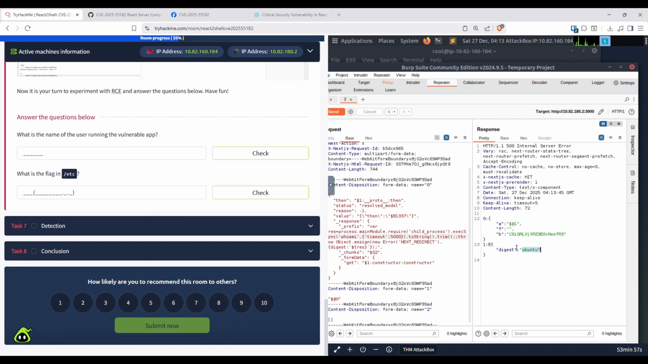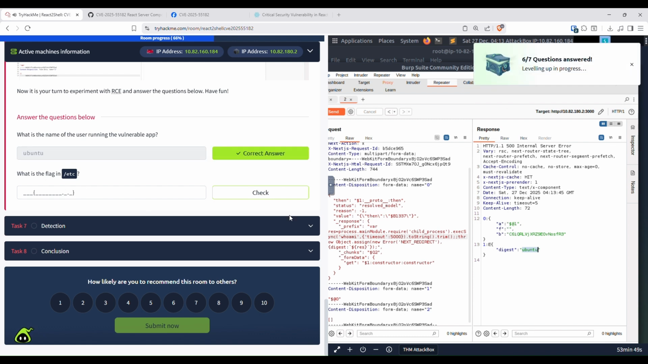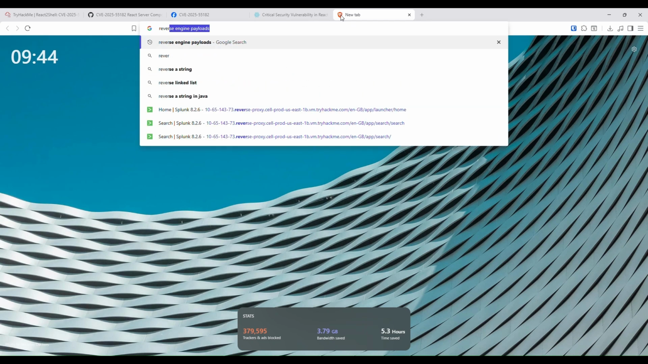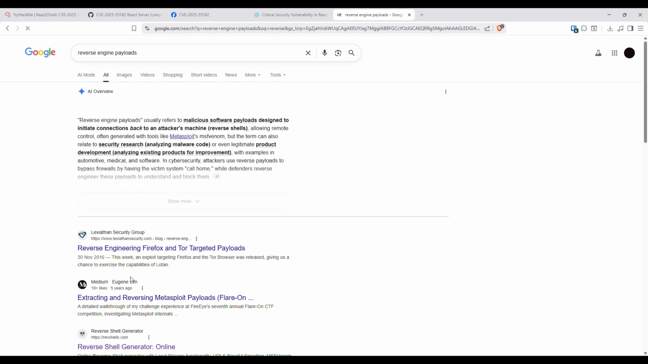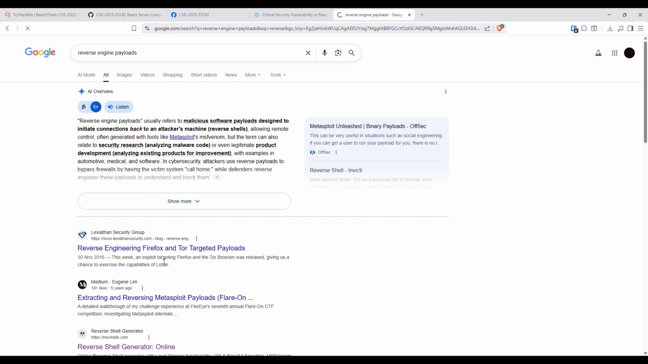Let me put that first. Ubuntu, oh sorry, Ubuntu. And what is the flag in the directory etc? I'm gonna say I can do the reverse shell and try to get the reverse shell payloads. Yeah, reverse shell generator. Okay, sorry.